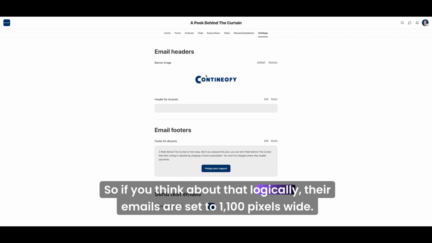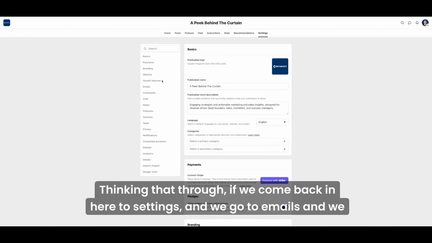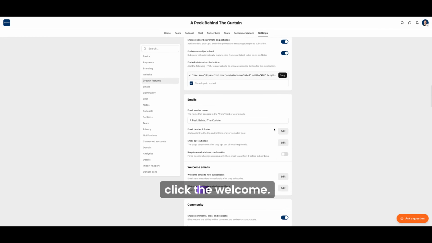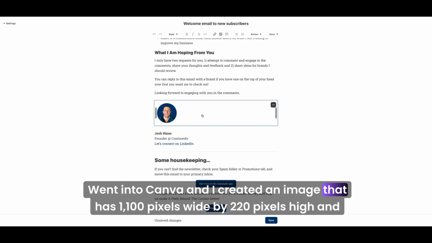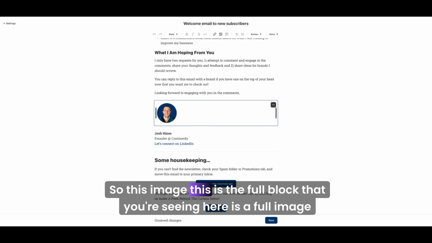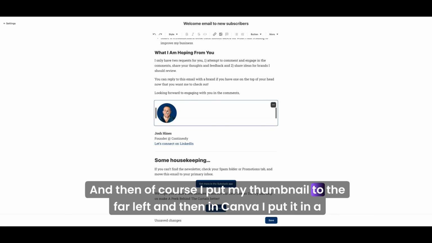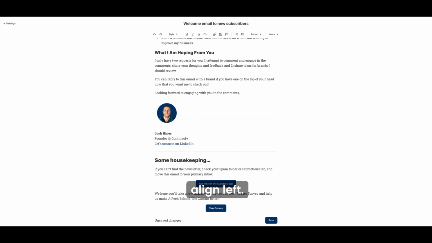So if you think about that logically, their emails are set to 1100 pixels wide. Thinking that through, if we come back in here to settings and we go to emails and we click the welcome, I went into Canva and I created an image that is 1100 pixels wide by 220 pixels high, and I put my thumbnail in there. So this image, this full block that you're seeing here, is a full image. And then of course I put my thumbnail to the far left, and in Canva I put it in a circle so that when you're looking at it from a preview, it looks as though the image is aligned left.